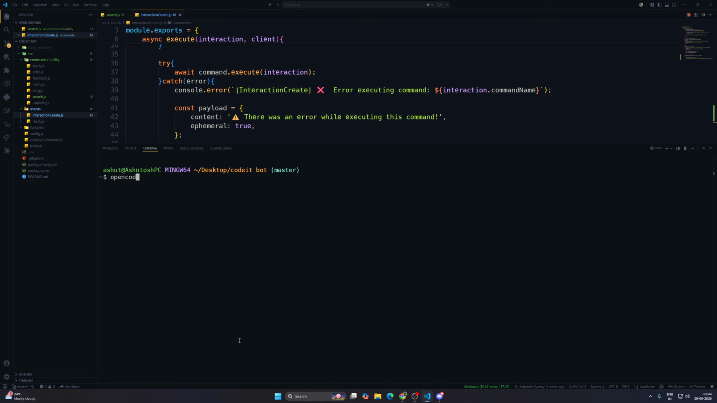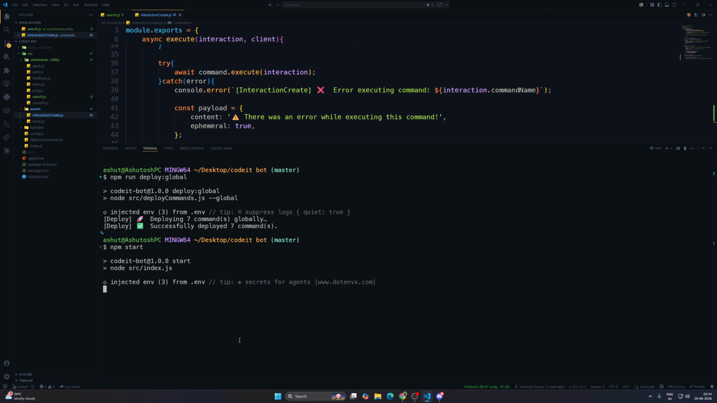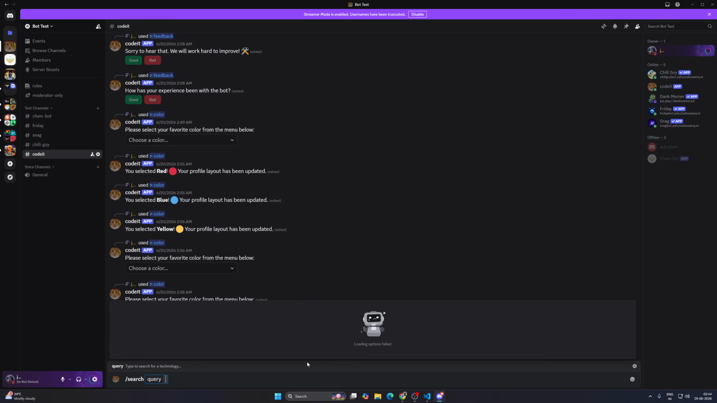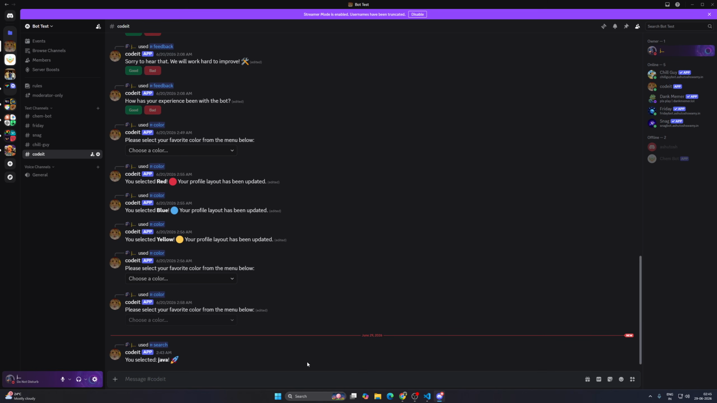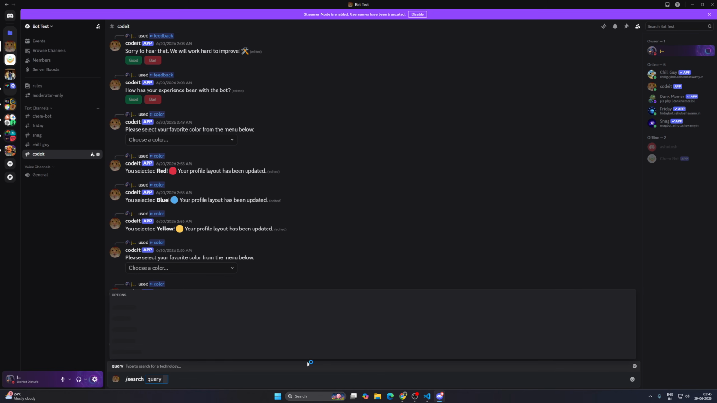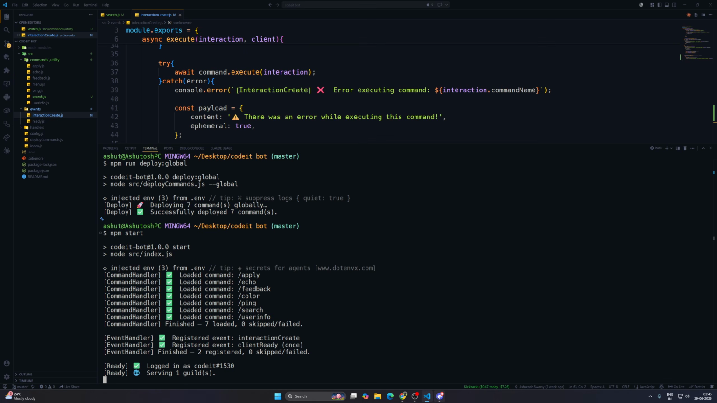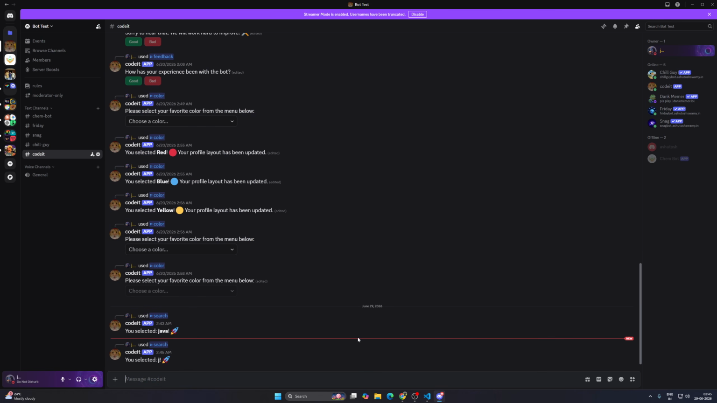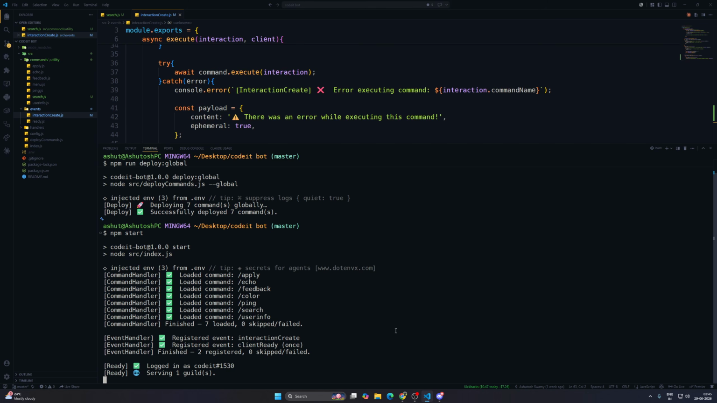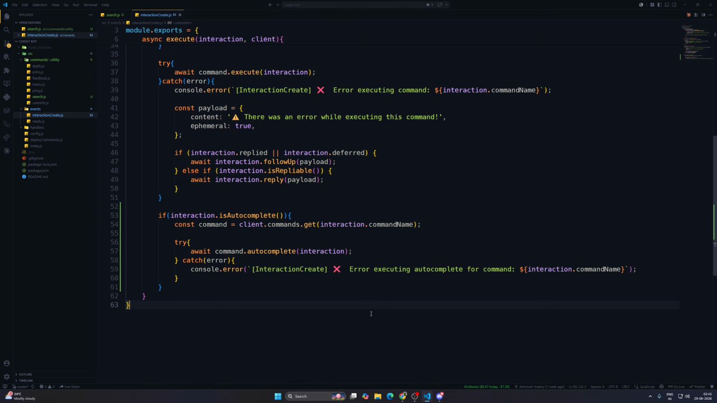Now what we'll do is, okay, we'll deploy the command again. So npm deploy global, and then npm start again, and then I'll remove this and I'll reload Discord, and I'll just type in search. And what if I type in J? Nothing happened. And what if I just press enter? Okay, you selected J, there's still an error. We don't know what the error is.